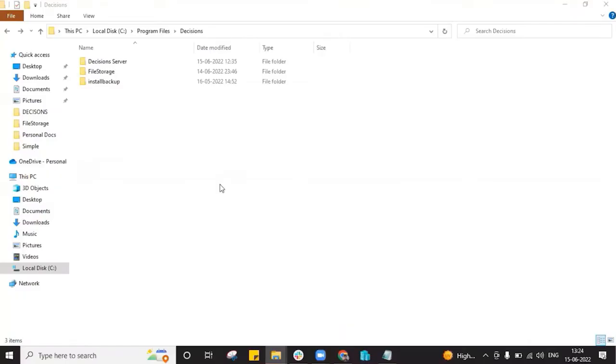So this is the decisions installation folder and directory. In this session, we'll go inside these folders and see some of the most commonly used ones in our day-to-day usage of the decisions tool. The decision server folder over here at the top is the most important one, so I'll walk you through that last. First we'll see what this file storage folder is.